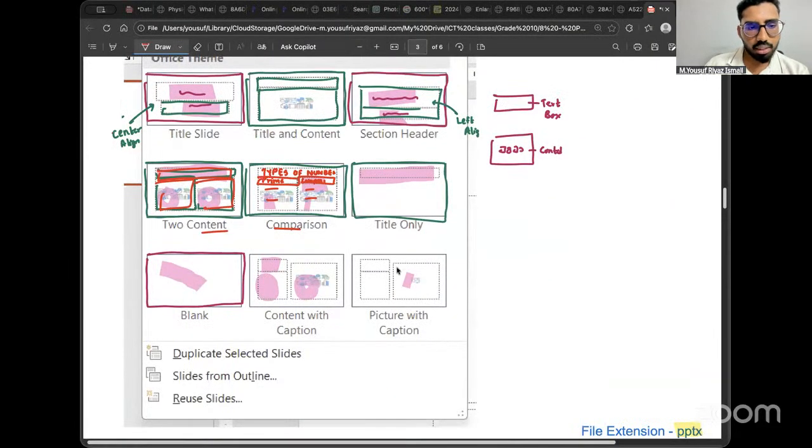And then what happens is you have the content with caption and picture with caption. In content with caption and picture with caption, again, both look the same. The only difference you can see is you can, for example, mention a heading, mention some points below it, and then you can include an image. So here only the image icon is mentioned. But in content with caption, again, you have another text box. Here you can include an image, okay? But apart from an image, you can include any other contents as well, like a video or a table or a chart, anything.